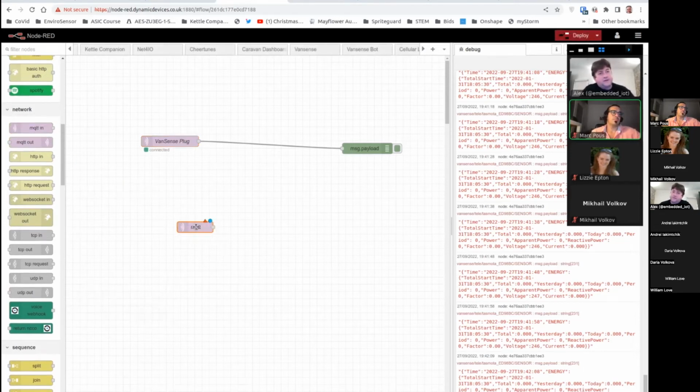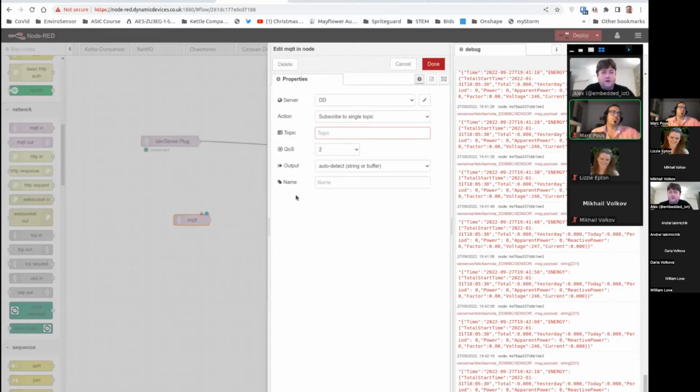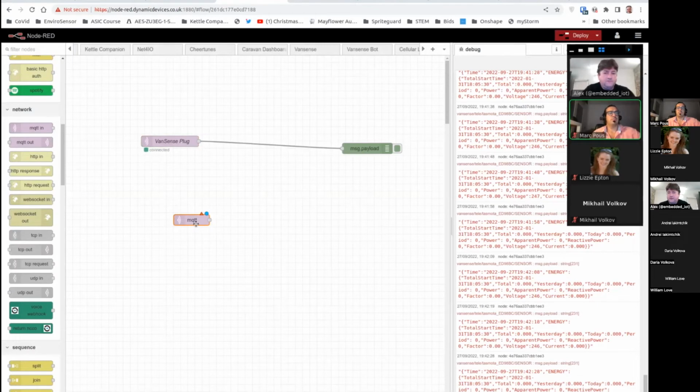So that's going to be a client of our broker, our Mosquitto broker. And I can configure that within Node-RED. And I can say, okay, I want you to talk to this broker here on this particular topic and some other bits and pieces. And what will happen is that information on that topic will start to flow into that node. And then I can do things with it.